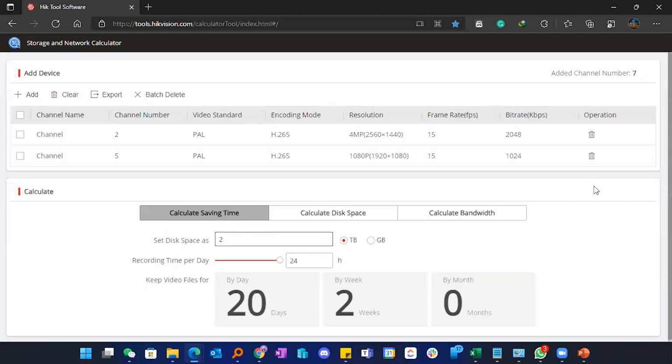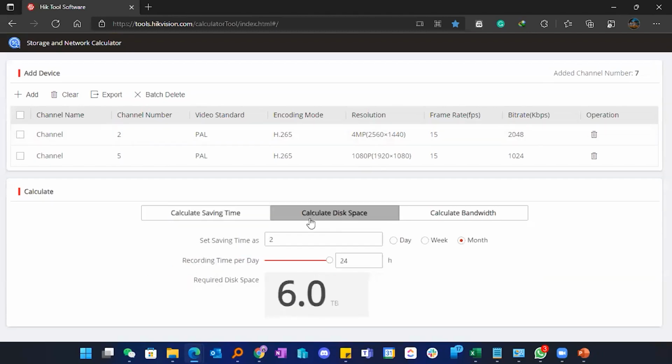Next, we have the calculate disk space. This time you are still designing the project, and you want to know how much disk space you need to put. Maybe let's say to achieve 90 days with this 7 camera setup. So can we go to calculate disk space? Yeah, and saving time, I would say 3 months, which is 90 days. And you see, you need 9 terabytes if you are recording continuously 24 hours a day. You need a 9 terabyte capacity to record this.